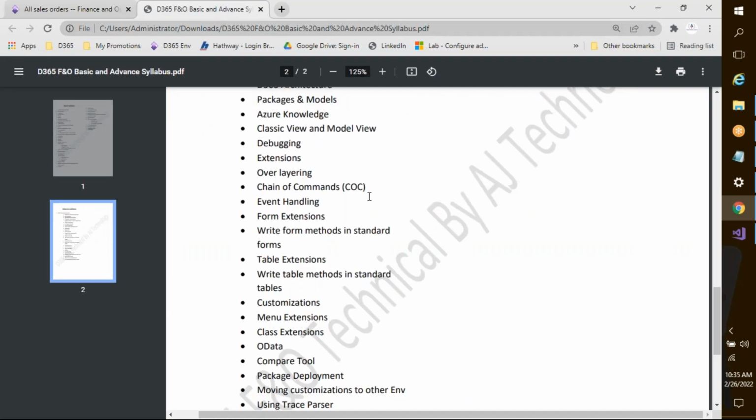Okay. And we can discuss the extensions, overlaying, and chain of command. These three things are the main heart of Dynamics 365 F&O, because with these things we are going to customize that product.